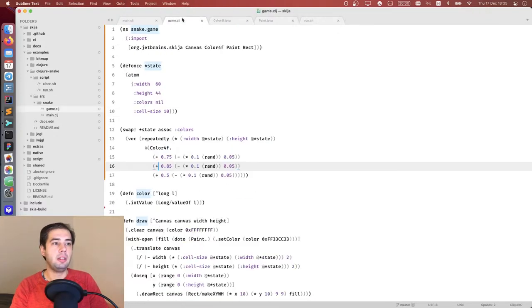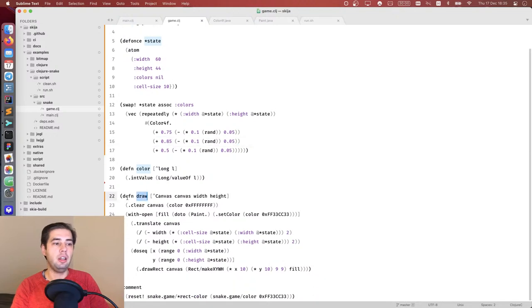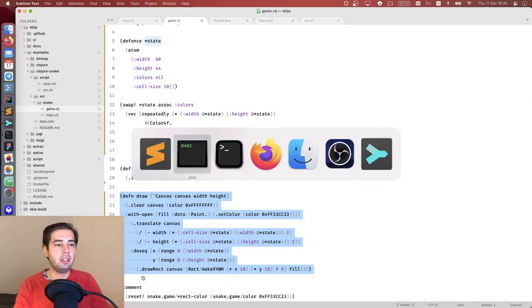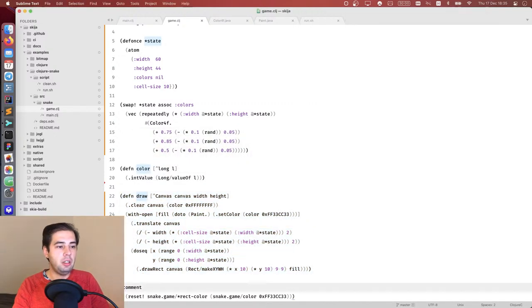We implement the draw function, and we redefine this draw function. So each frame Skija calls this draw function, but what is inside this draw function changes every time, right? Every frame. If we reload, we start drawing something else. We see something else on the screen. That's how it works.